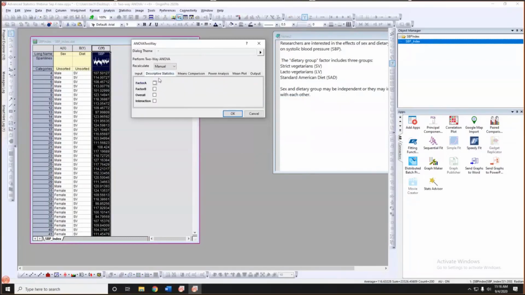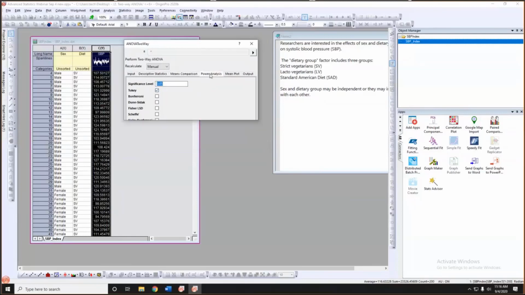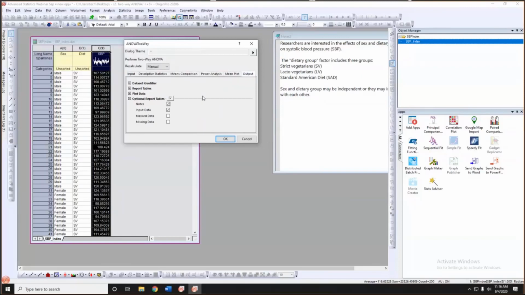And yes, we can again use the Tukey method and the power. We just want to calculate the actual power and the mean plot. Yeah, we can just check the interaction. Let's click OK.